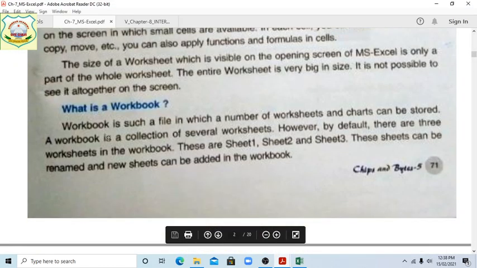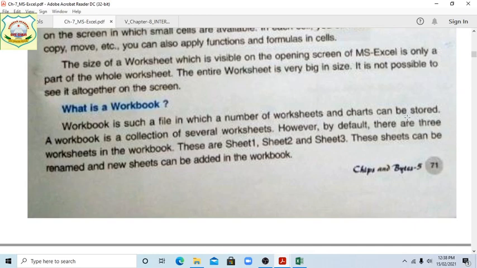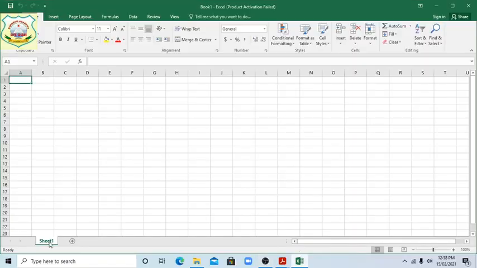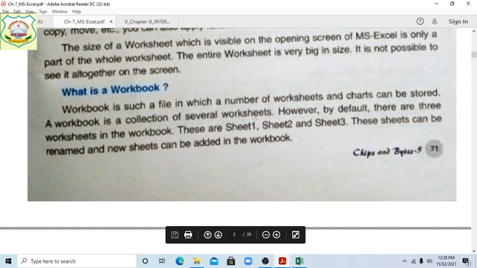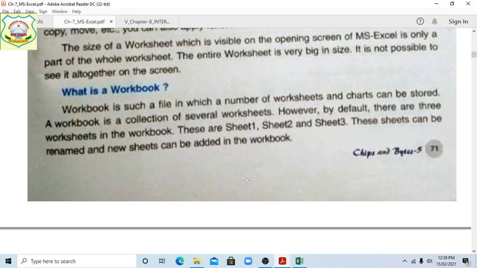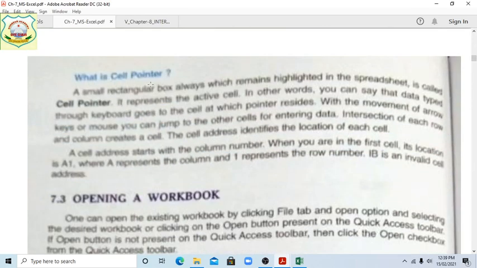What is a workbook? A workbook is such a file in which a number of worksheets and charts can be stored. Suppose this is a worksheet, and now 2, 3, 4, 5 and much more we have. So these are our worksheets, and this is one workbook. Book1 is given, and a workbook has a number of sheets. By default, in Excel 2013 there are Sheet1, Sheet2, Sheet3, but in 2016 only Sheet1 is showing.